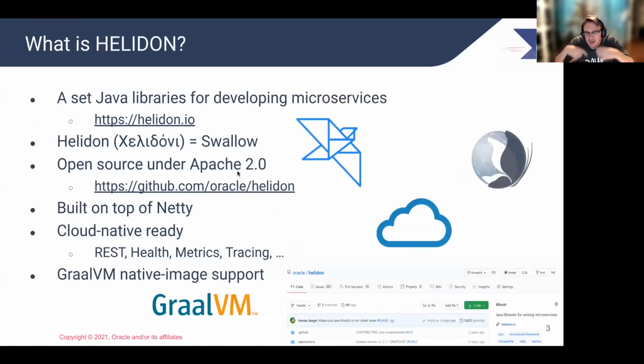But before then, just a small reminder of what Helidon actually is. Helidon is a small set of libraries for developing microservices, named after the wonderful bird swallow, which very nicely represents it. Helidon means swallow in the Greek language. It is open source, so we are accepting PRs, and we really hope that you show us and contribute your code.